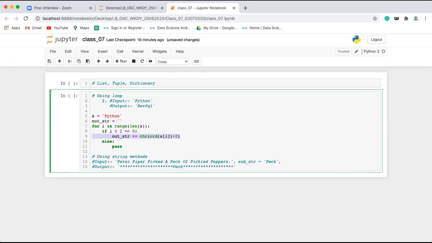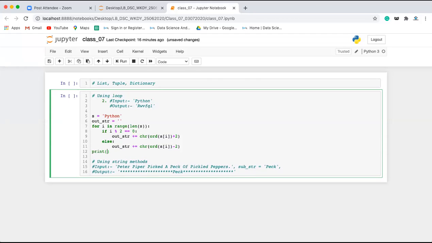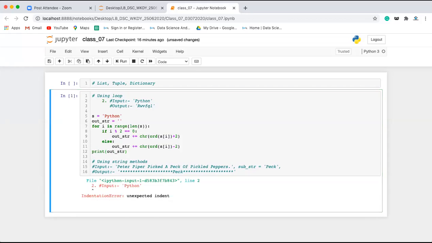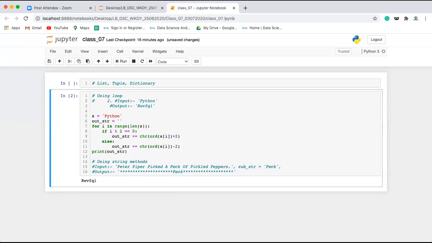Whereas when it is an odd character, then I will do minus 2, and then I'll get the corresponding character. So finally I can print the output string, which is this one. Okay, fine everyone. Is this clear? Yes, sir. Okay.